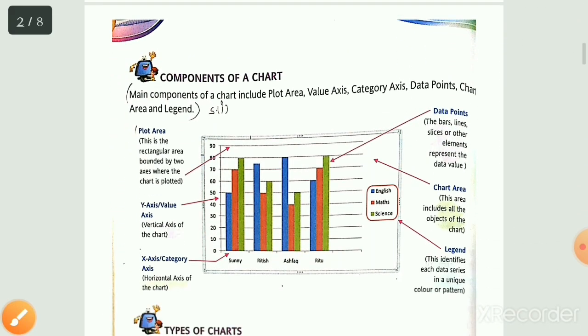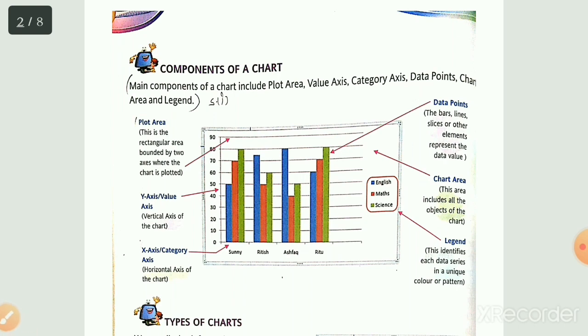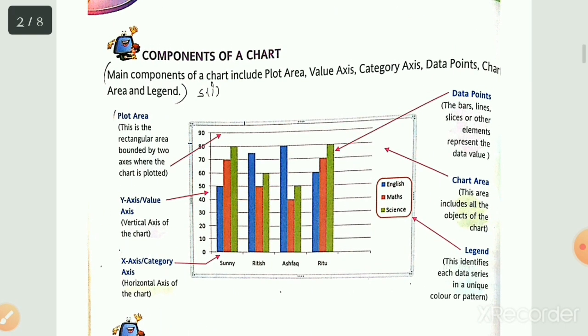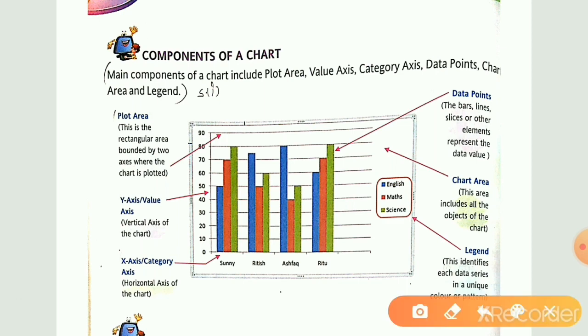Before directly jumping onto the charts, please see the components. Components means, just like in biology, your teacher asks you to label the diagram, right? The same way we are going to define the components of a chart. The main components of a chart are plot area, value axis, category axis, data points, chart area as well as your legend.